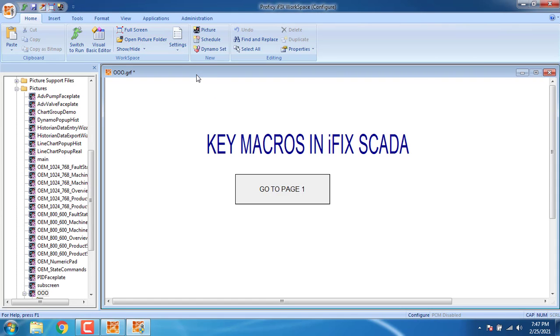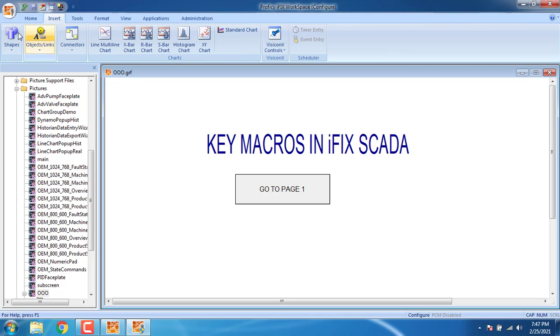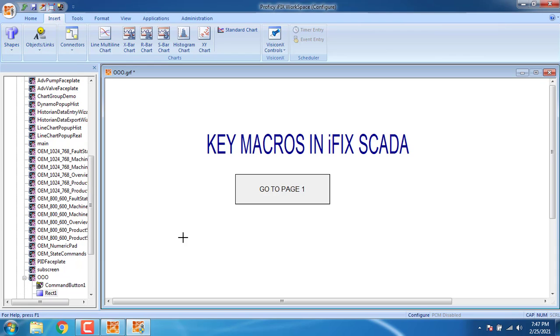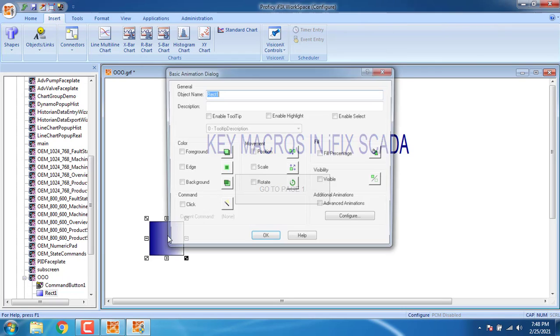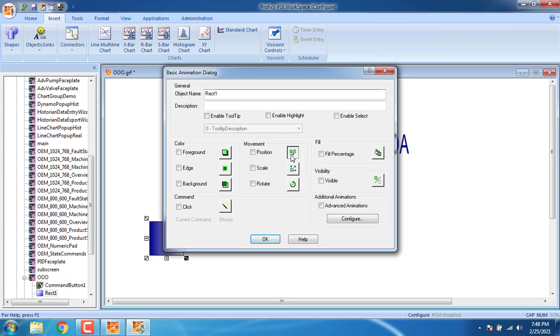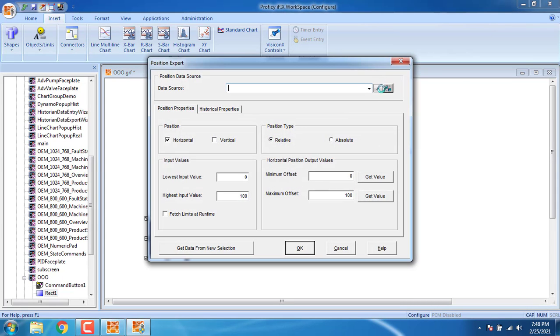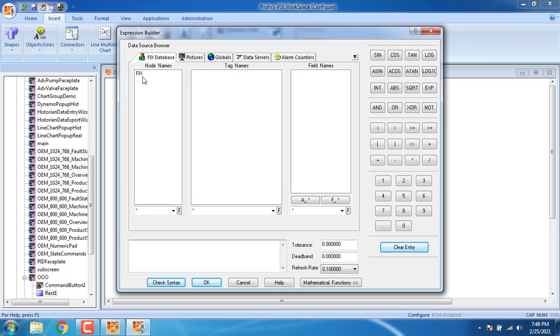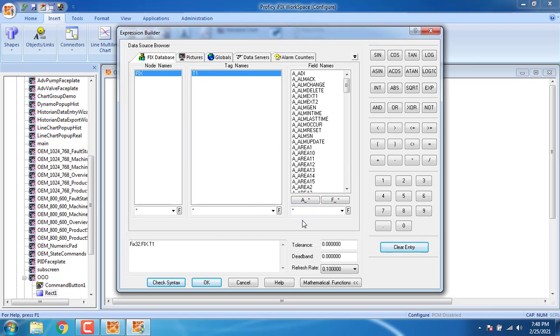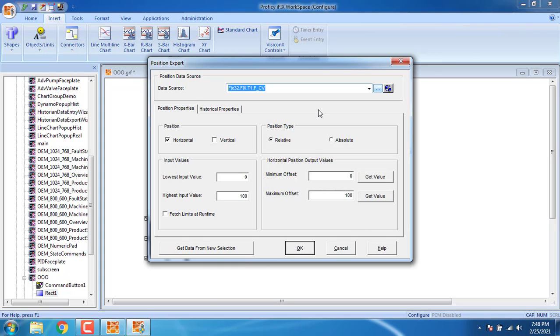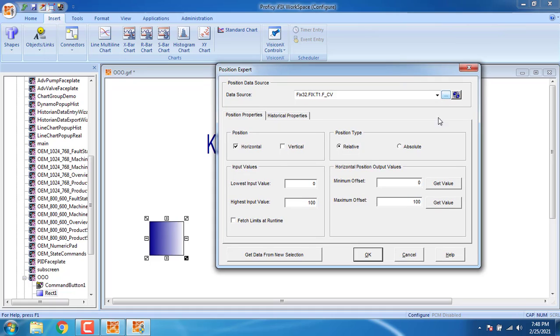And I'll show you one more application, where I want to move an object with key macros. So go for insert, put a shape, and I'm using the shape to move with the key macros. So double tap and go for the positions, and I'm using an analog tag. One of the analog tags which I already created is T1, and if you want to get the basics to create the analog tag, you can check the previous videos. You can go for the basic videos that I have posted in this tutorial.